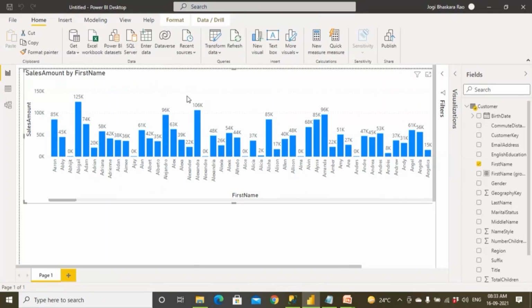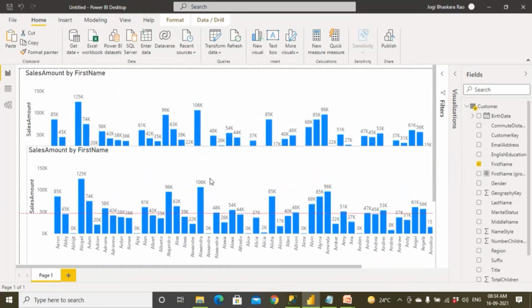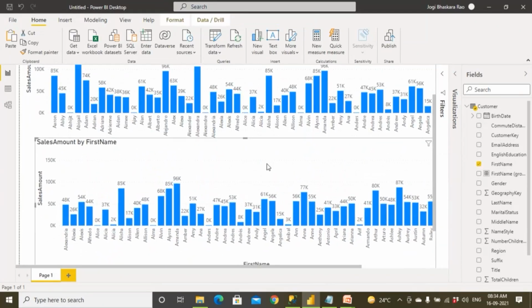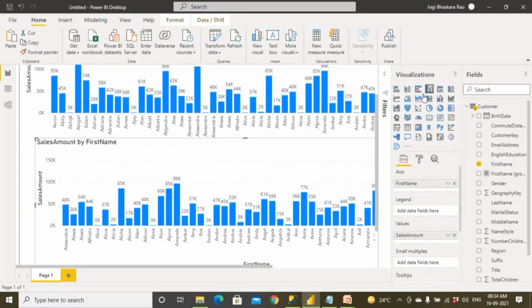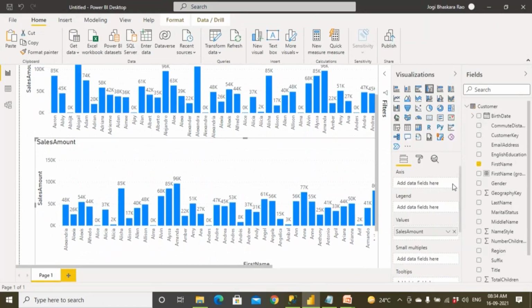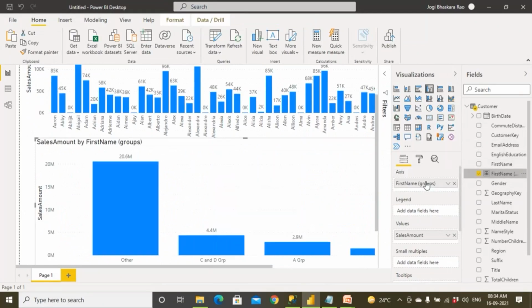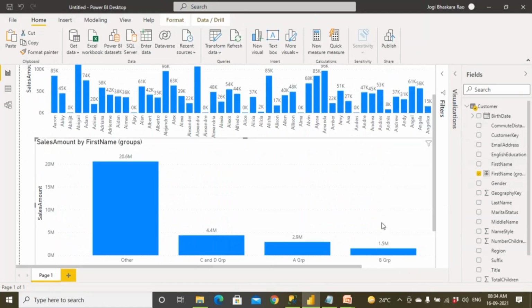Now what I wanted to do, I don't want to have the grouping like this. Let me press Control C, Control V. I'm able to get one more chart down. So I should be able to go here, go to the visualization and remove the first name. I wanted to have a first name grouping. This is different, the symbol you will be able to see. Drag and drop it to the axis. Now you should be able to easily understand the group A, group B, group C, group D, the 20 million, 4.4 million, or 2.29 million, something like this.